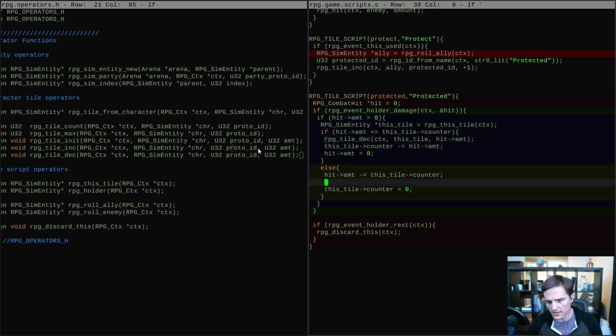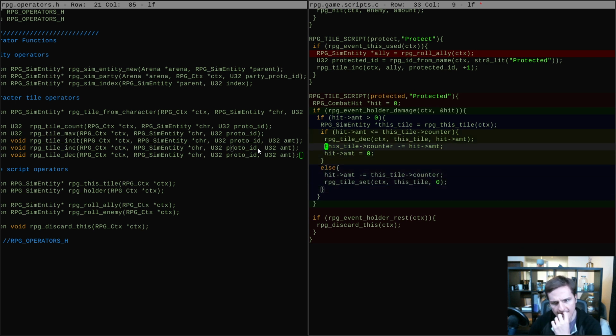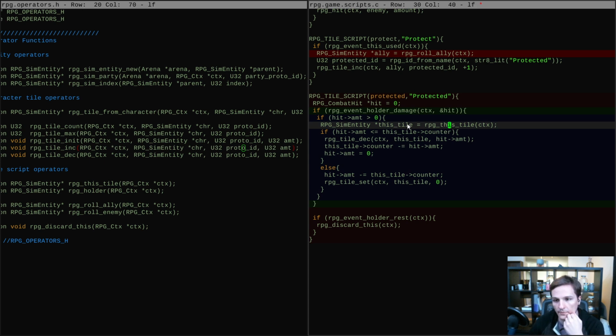And this is RPG tile set to 0, this tile, right? But I can't use overloaded functions, so now I gotta think what's the way I want to phrase this. Sometimes it's useful to go around just throwing in a proto ID and an amount and letting it find the tile or create it, summon it from scratch if necessary, modify it, and then clean itself up. Other times I might want to grab the tile myself.